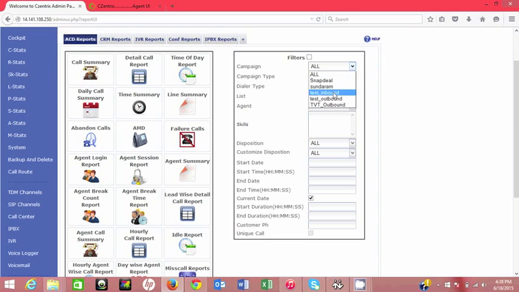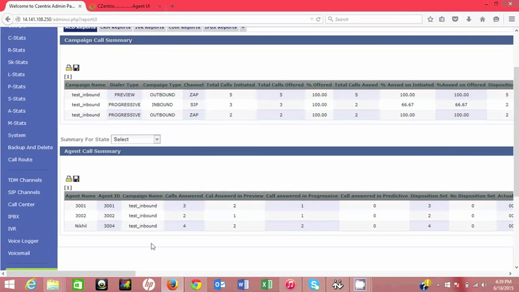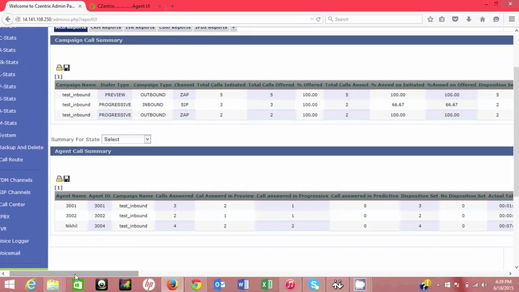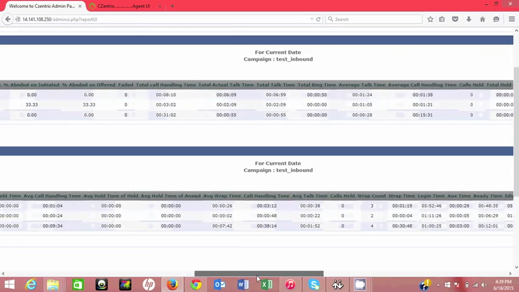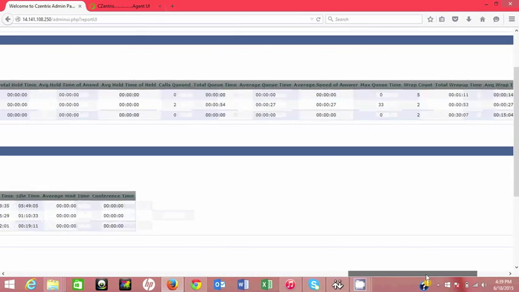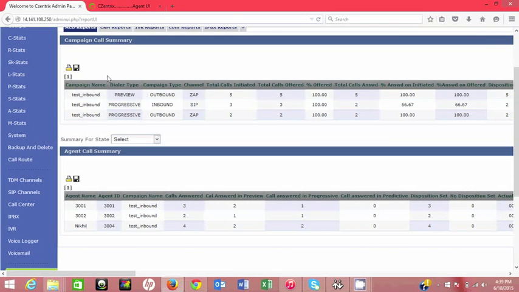Now I'll be showing a few reports, the first of which is call summary, and it gives a basic idea of the summary of calls made for the particular selected campaign. And it is divided into two parts, agent and campaign call summary. Here I will show you all the headers associated with reports. All these reports can be printed or saved in .csv format.